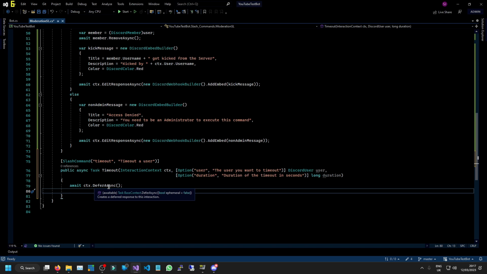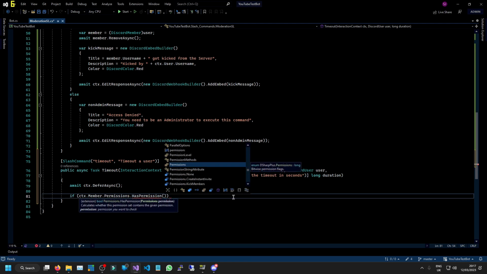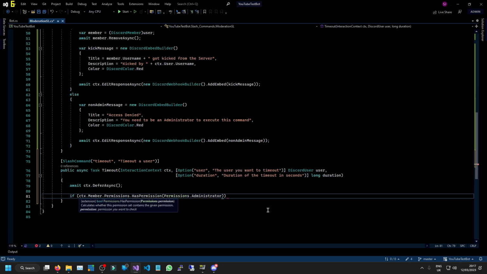I have to say it as many times as possible so that it goes through your brain. So once again, let's check for admin permissions, because we only want admins to use this command. So if CTX member, and then the permissions has permission, and then we're looking for the admin permission once again. So where's administrator? There we go, cool.